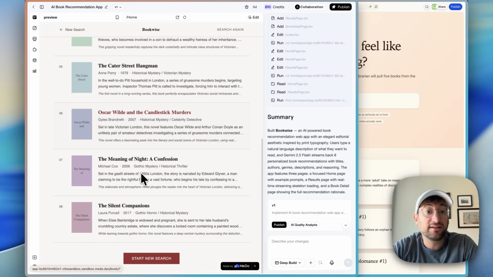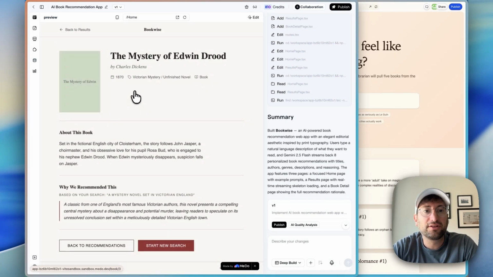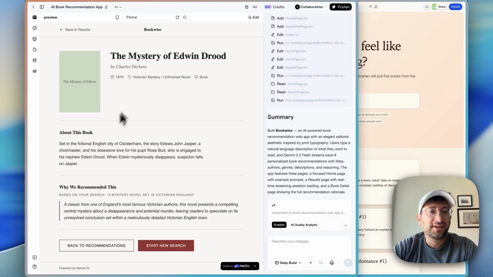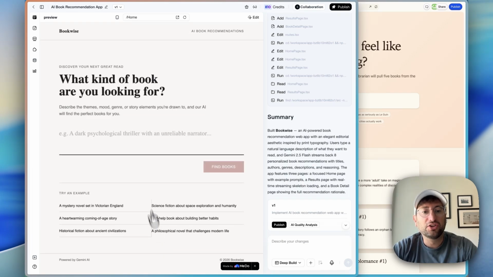Here we have 8 books instead of 5 that Lovable gave. And we can also click on the book to go in and actually learn more about the book. It's going to share what about the book, why we recommend the book, and then you can start a new search. So I think that this goes a little bit more in depth than what Lovable did on the first try, which is also why it took a little bit longer.